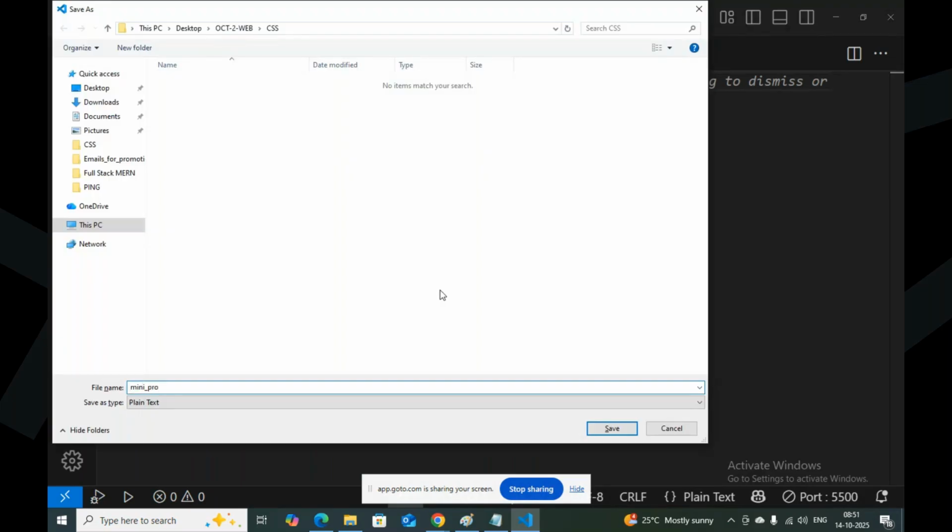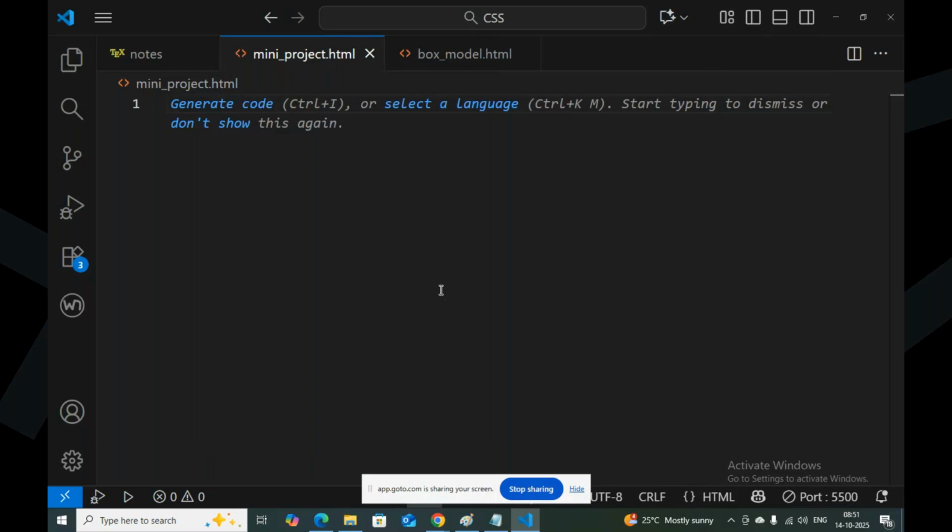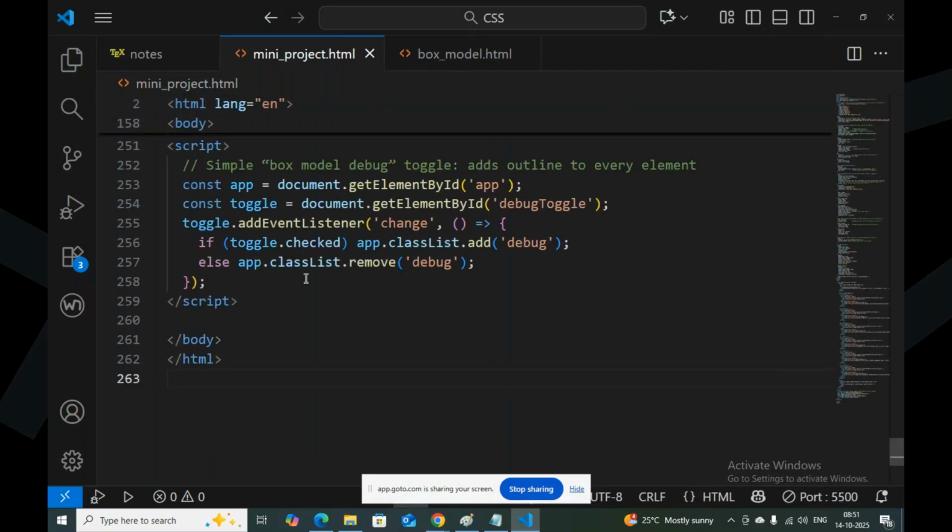How many projects you want, you can create, but you need to understand the subject first. Then you can use ChatGPT and you can do magic and miracles. Okay, you can execute this mini project.